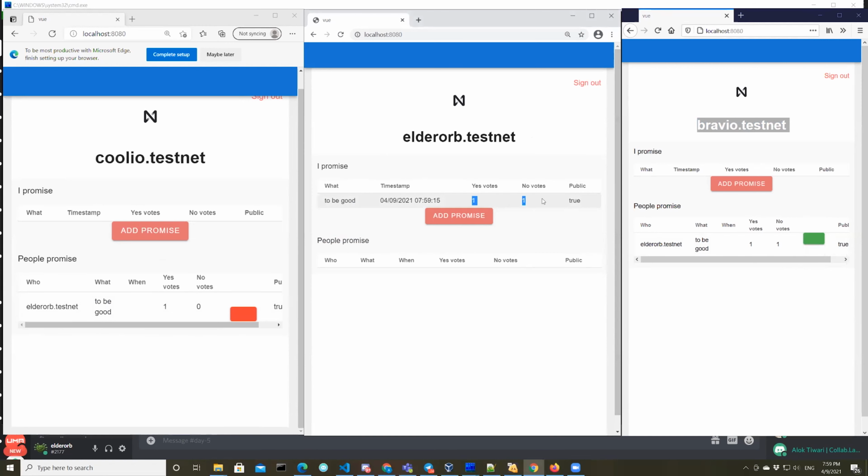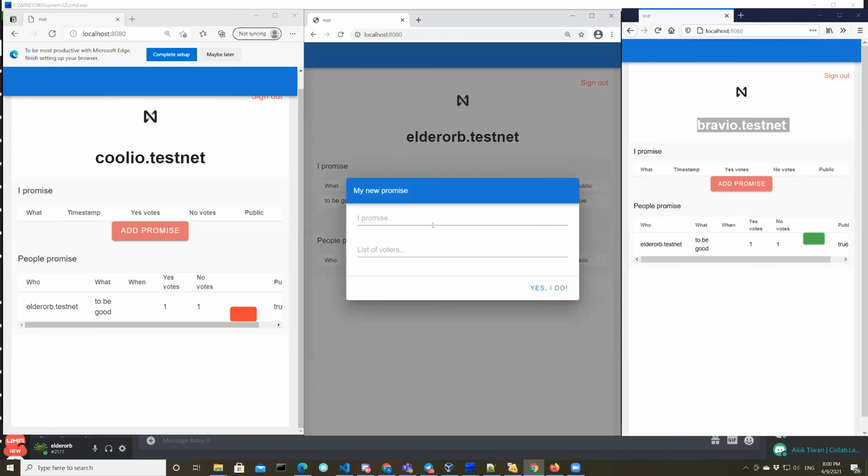And eventually, this user can see that he is not so good. He's like 50% good. Also, it's possible to make a private promise. For example, I promise to be brave, and I'm going to promise this only to Bravio testnet. It's possible to specify a list here, but for simplicity, I will use just one account.